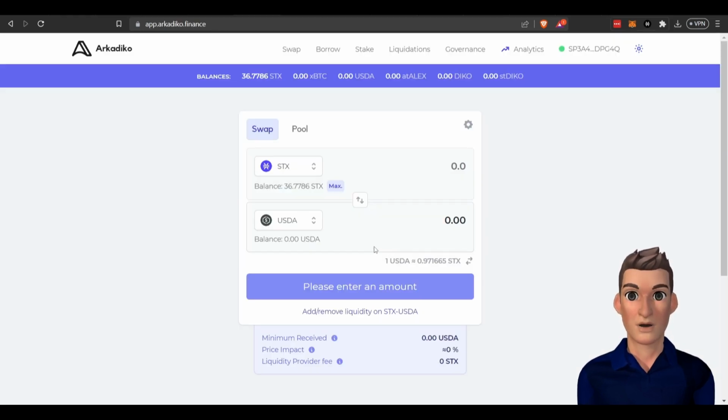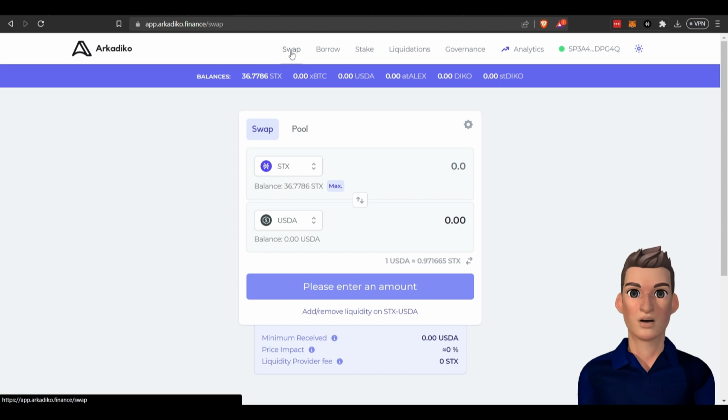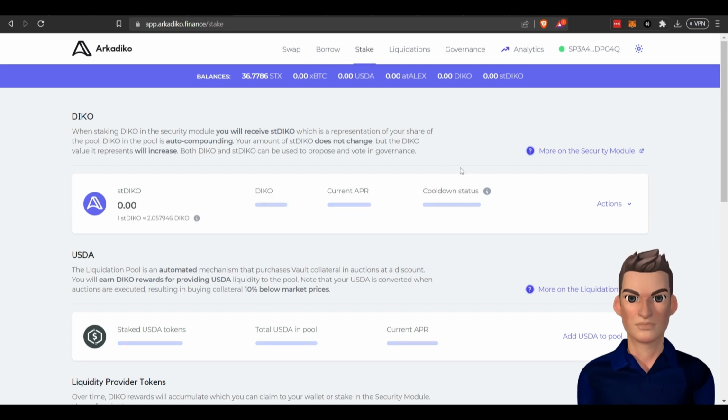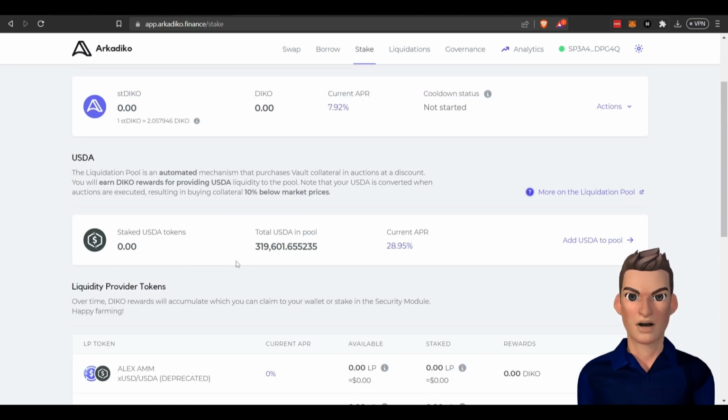All right, so let's go back to Arkadiko. First we're going to discuss the liquidity pools. If you go over here, you can see pool. It doesn't give you much information on there, so you've got to go over here to stake. We're going to discuss this in a second.